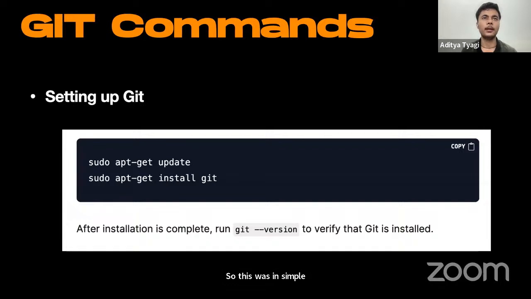Now we'll see the commands of Git. Git is also open source, and you can install it on every system. I'll show you the commands. First of all, if you don't have Git, you can use these commands, which are basically for Linux. For Windows we have different commands, but you have to install Git and keep it in your system so that you can work easily.